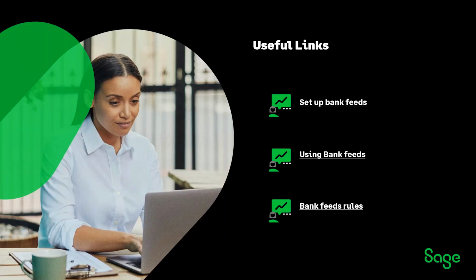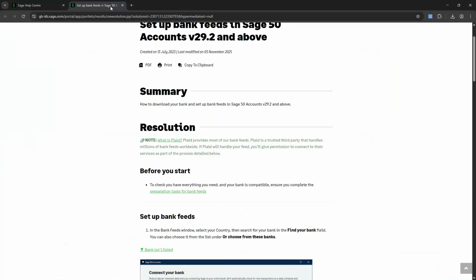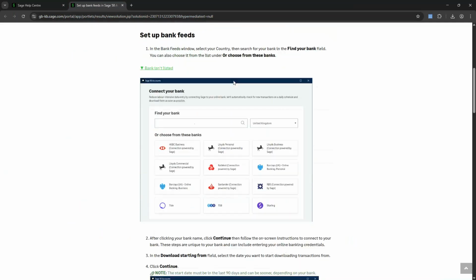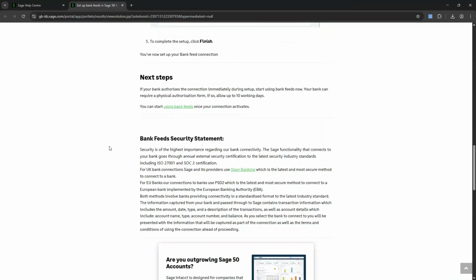What I will go through now is just some useful links that may support you with your journey with BankFeeds: setting up, using BankFeeds, and also BankFeeds rules. A big question we always get with BankFeeds, I want to quickly show you since we've got time: how secure is it? How safe is it? So I just want to show you on the Setup BankFeeds guide that I have provided to you, at the very bottom, you can see our BankFeed security statement as well. So just to give you that bit of reassurance of how secure it actually is.